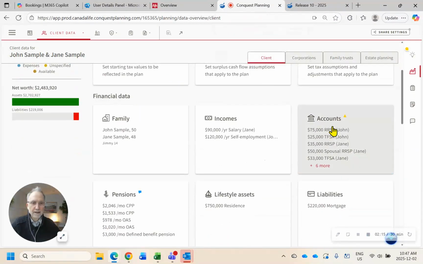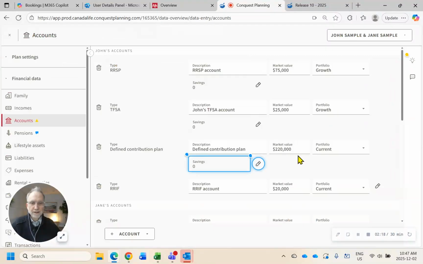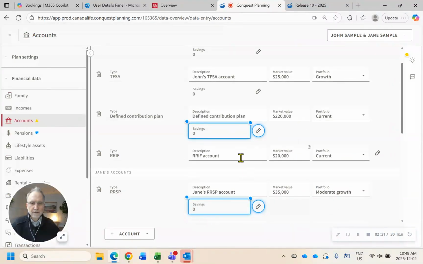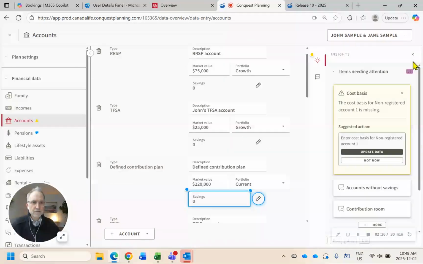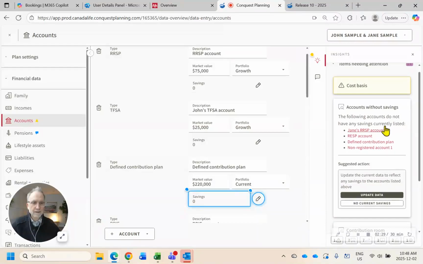So I'll demo that in the accounts card. And as you can see, there's a couple things highlighted here already for the savings strategies. So there's multiple accounts there. And if we refer to SAM Insights and accounts without savings, everything is combined on one alert. So all the accounts without the savings are listed down below, and we can either choose to update the data or no current savings. And we can hover over these little bubbles and we can dismiss it here, or we can say no current savings there. So that just shows you with regards to one of the alerts.